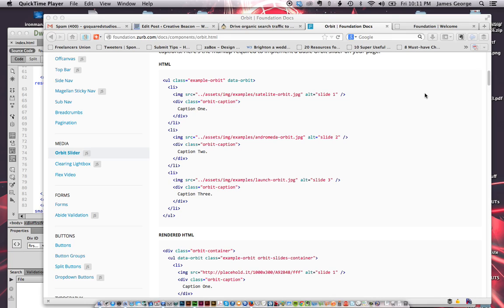This week I'm going to show you how to create a jQuery slider inside of Foundation 5. They call it an orbit slider, and basically it's really easy to do, and I'm going to show you just how easy it is.